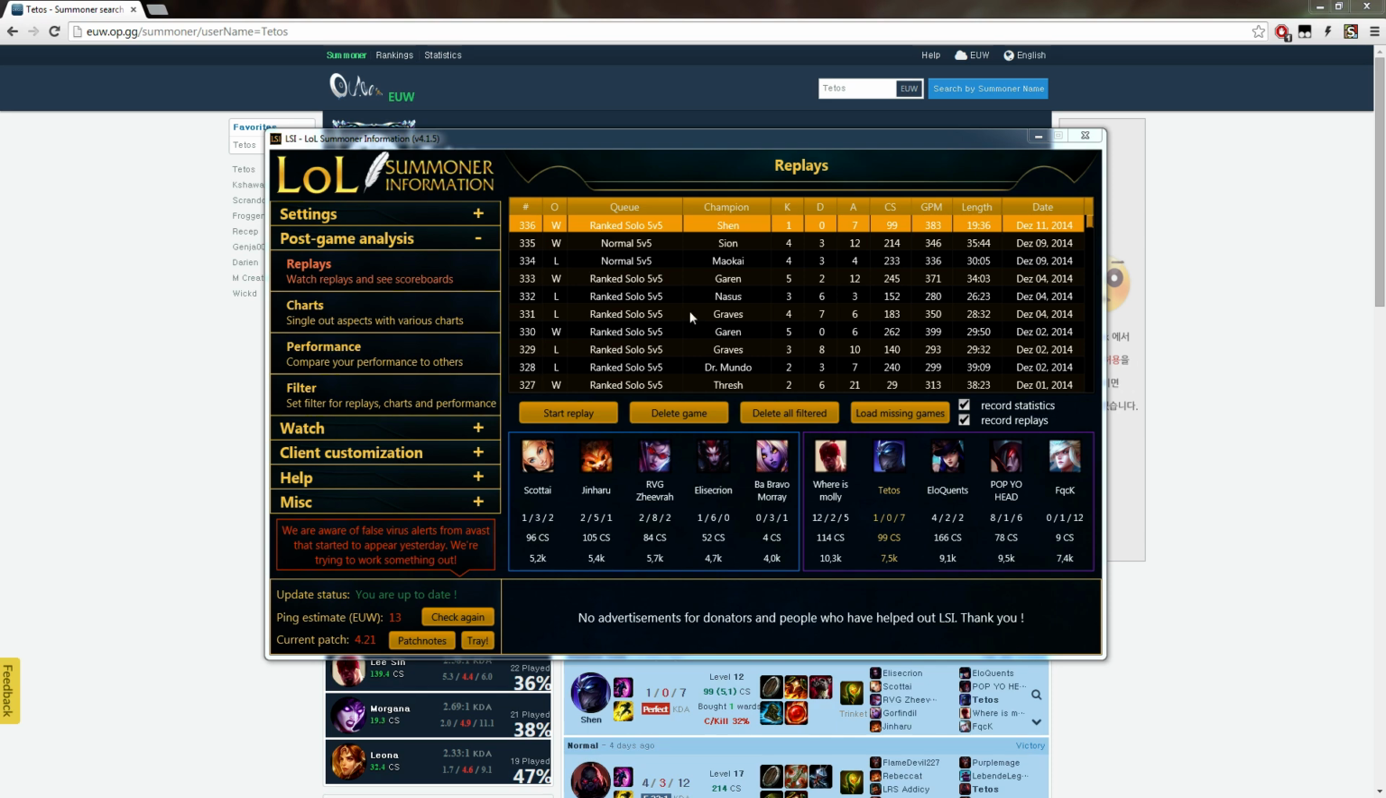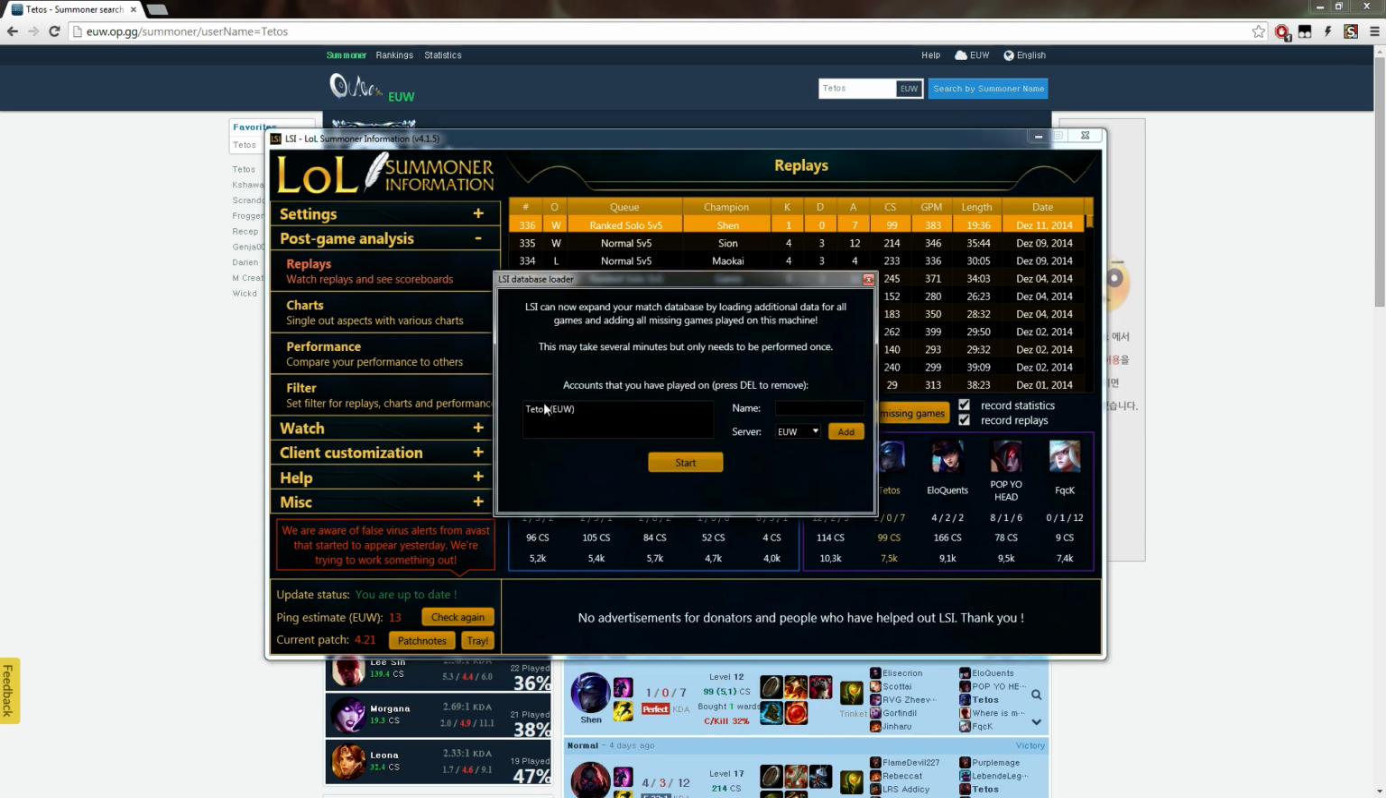But if they don't show up yet, simply click on replays and then on load missing games. You will have to specify your summoner there. If that's not there by default, you can simply add it. But anyway, it's selected already. You can click start and then it will load the matches.